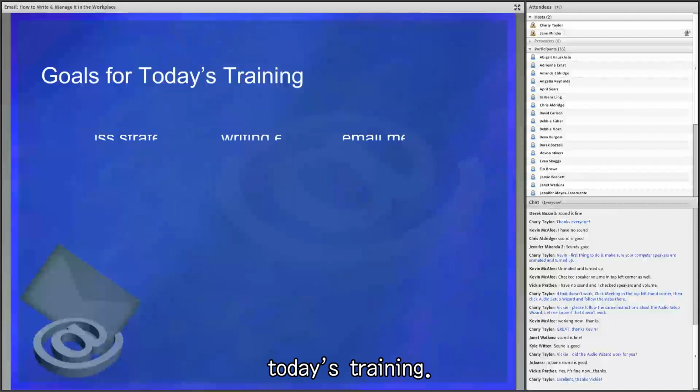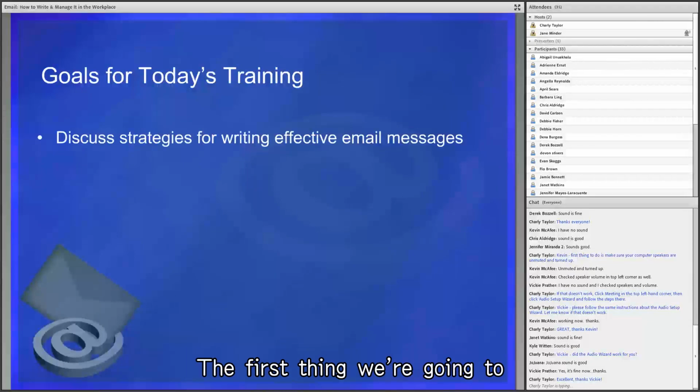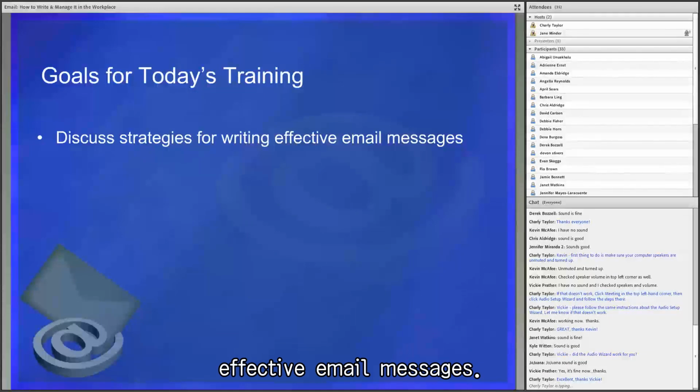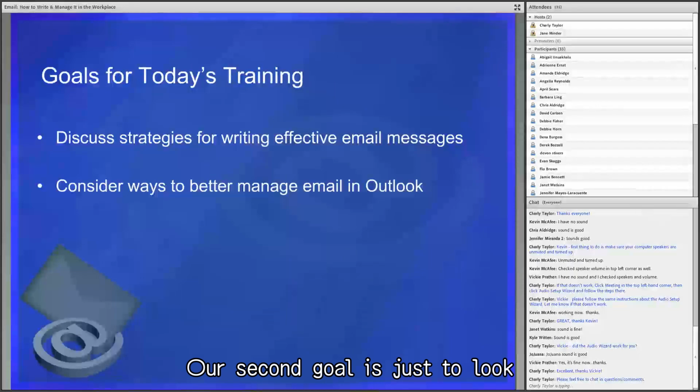We have a couple of goals for today's training. The first thing we're going to be doing is talking about ways to write effective email messages. Basically, when you're writing email, you're trying to communicate something, so we want to be effective in the way that we're writing our email messages. Our second goal is just to look at Outlook and consider ways that you can better manage your email, both your incoming and outgoing email.